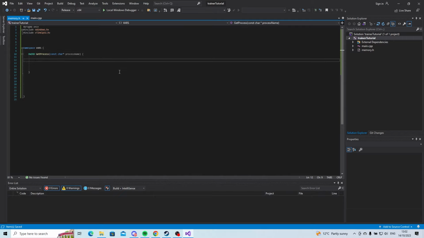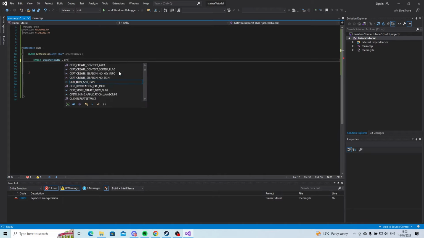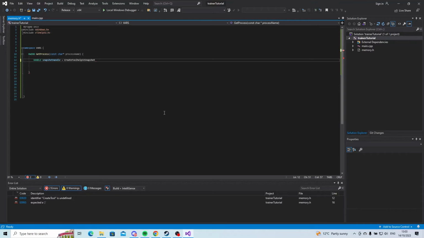Okay, so let's get into it. We're going to create a snapshot handle. Now, a snapshot handle is the value returned from the call of CreateToolhelp32Snapshot. And CreateToolhelp32Snapshot takes snapshots of things running in your background, and by snapshots, it takes basically photos.